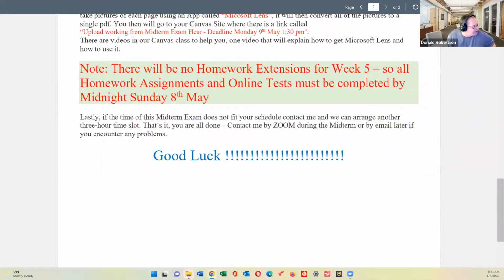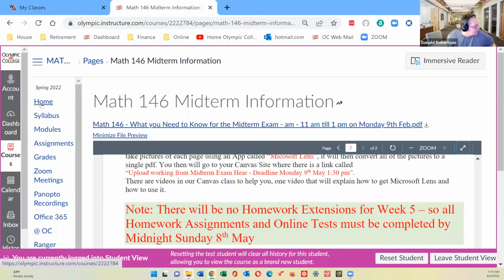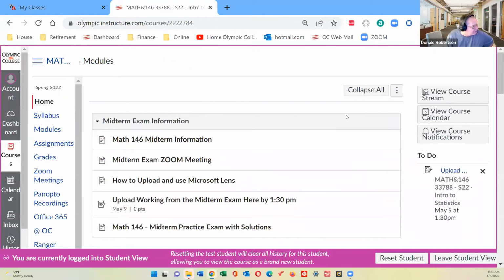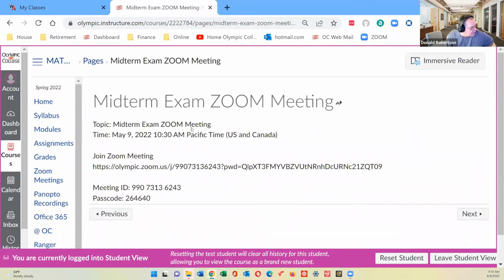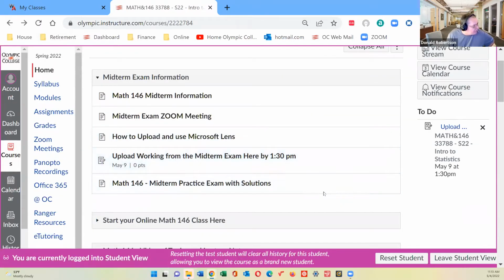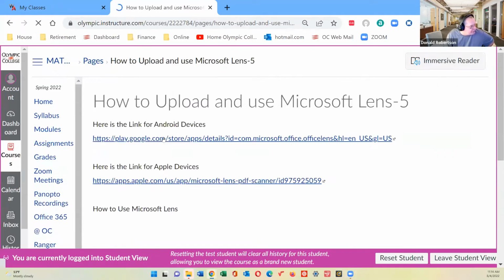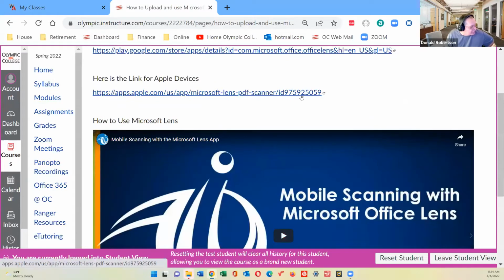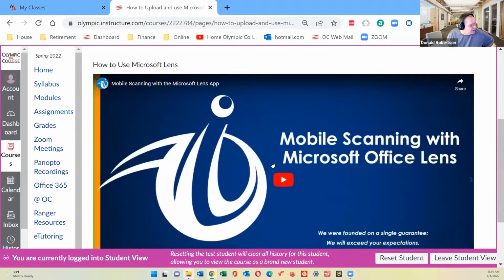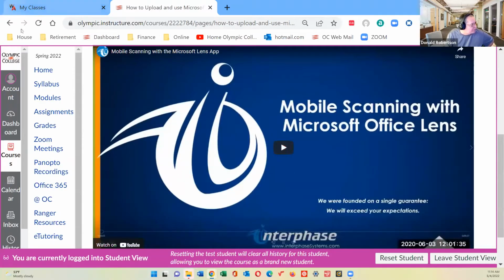So let me leave that and return to some of the things I promised. Get this out of the way first. There is the link that you will use. It won't be the class link. This is the link that you'll use for your midterm. Now, Microsoft Lens. If you have an Android, there's the link. If you have an Apple device, here is your link. And here is a video that shows you how to use it.